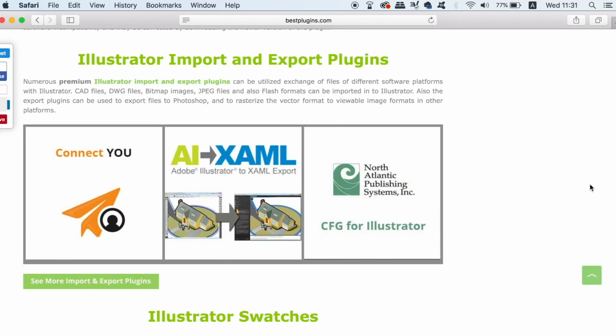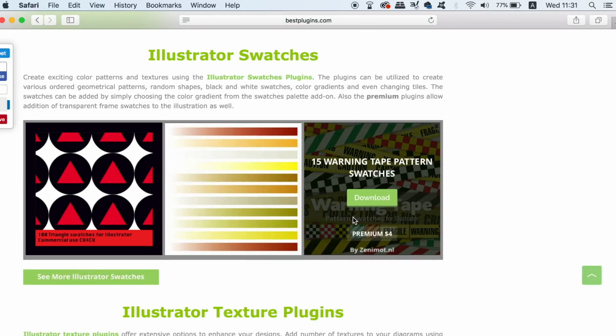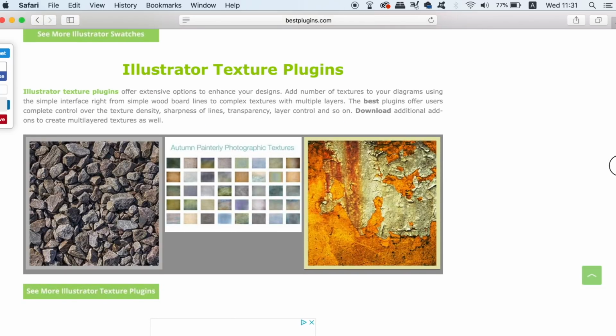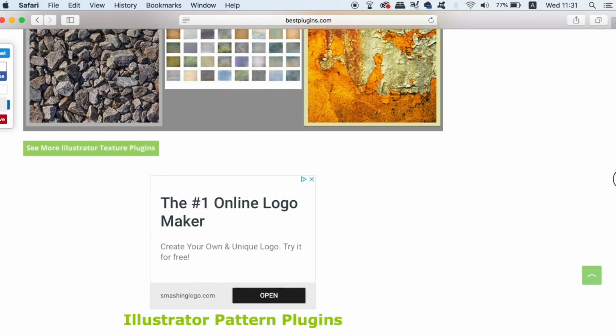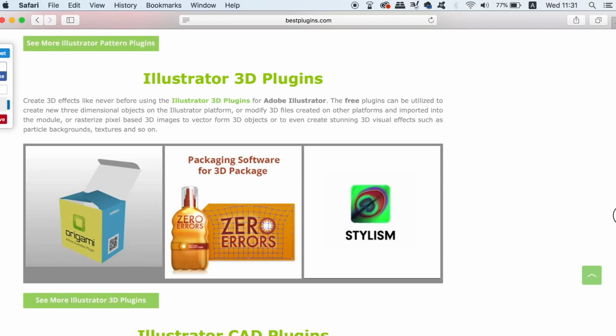Some are free and some are not, but you can click the tab below each different group to see more plugins in that specific niche. So yeah, have a look over this website and see if any of the plugins resonate with you and your graphic design workflow in Illustrator.